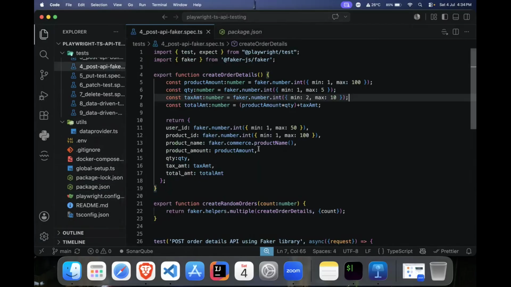Once this installation is complete, we need to create two helper functions. The first one creates the order objects with the order details, and the second one will generate the order array based on the counts supplied by the user.